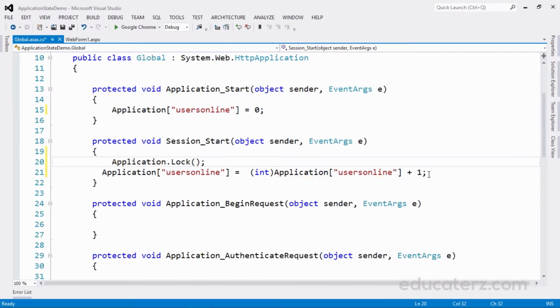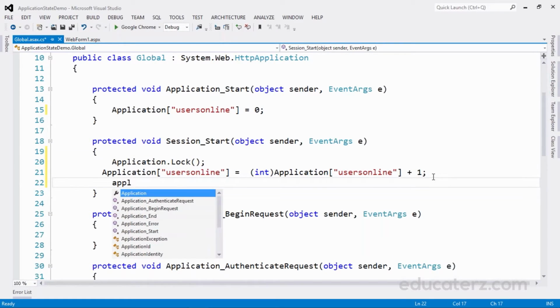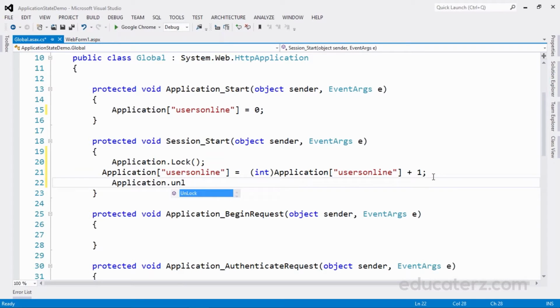In the same way, we need the application dot unlock method. As long as one user is connected, it will be locking this application variable for that particular user, so that no one will clash with this application state variable. Till it unlocks, nobody can use this application variable. For each user, there will be a session state variable.